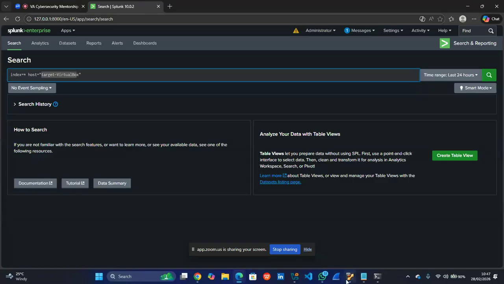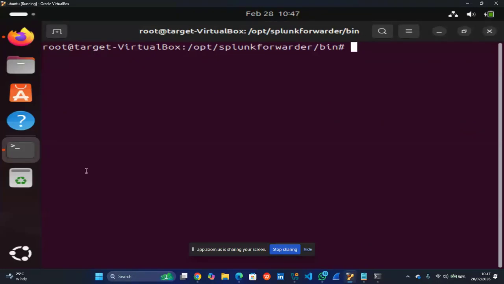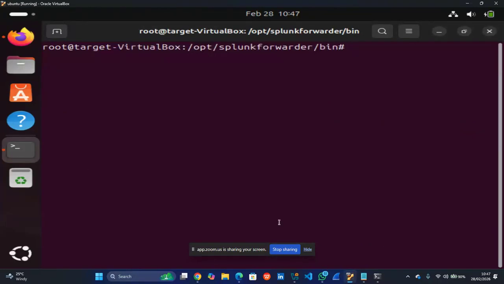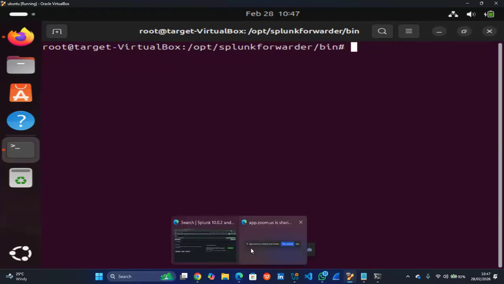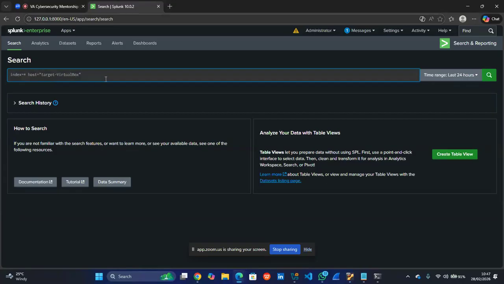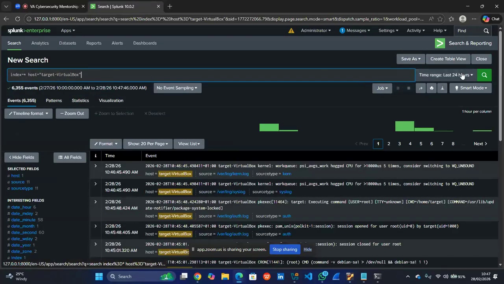So let's quickly go back. You can see this is the root at target virtual box, right? So yeah, that's the username for our Ubuntu, or the computer name, right? So host, this is the host name, target virtual box, and if you click enter, it will basically show the logs of the past 24 hours.